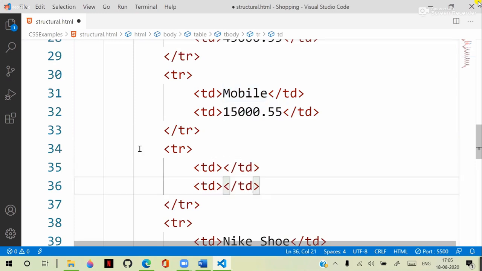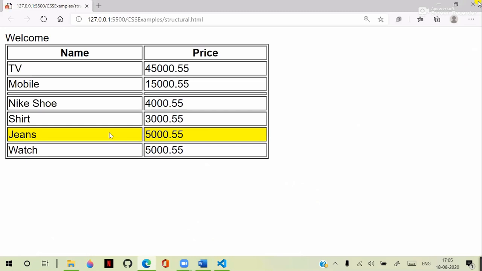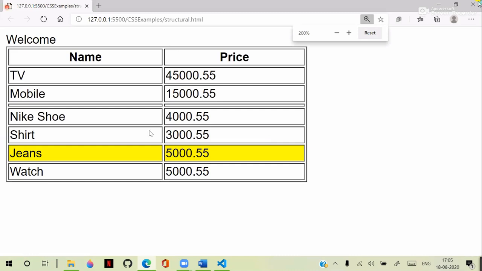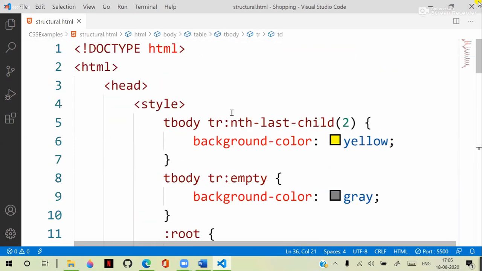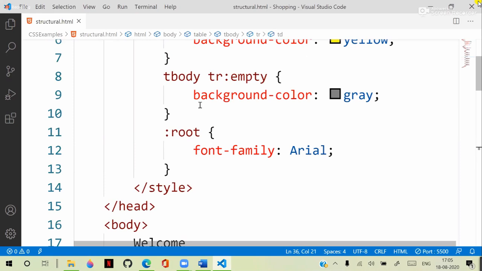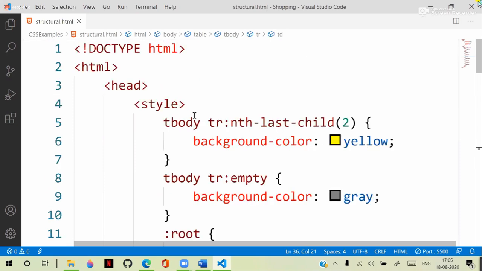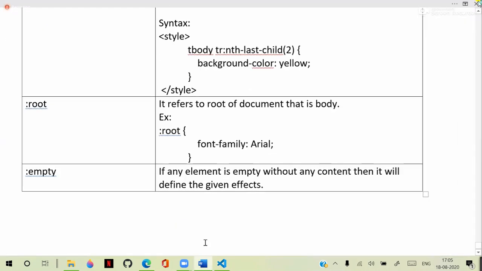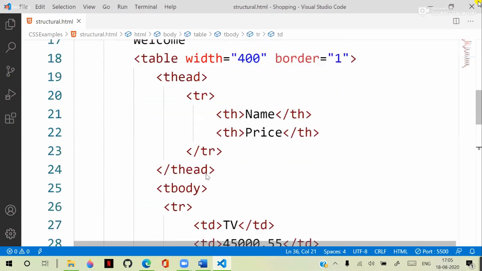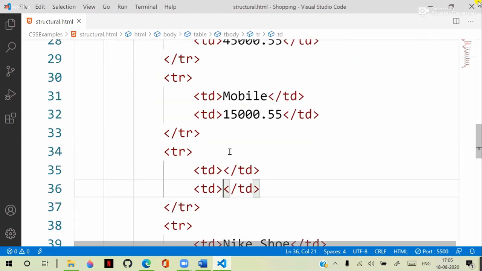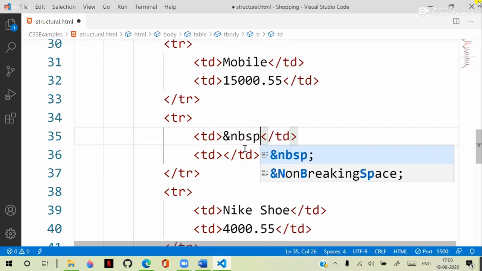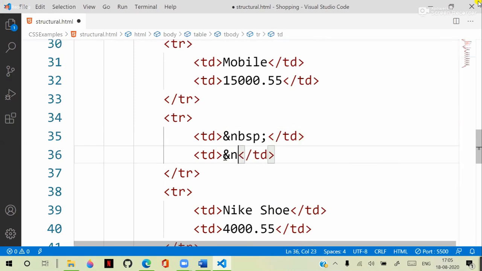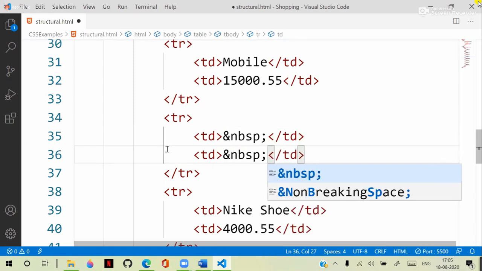We are not defining any data in it, so it is empty. But you see it doesn't recognize it, and the effect is not applied even though it is empty. Actually, this is not identified as empty. Generally, blank means we use ampersand NBSP, a non-breakable space.